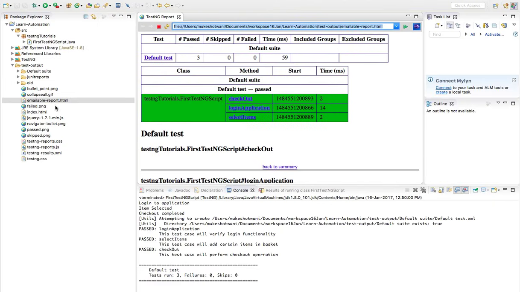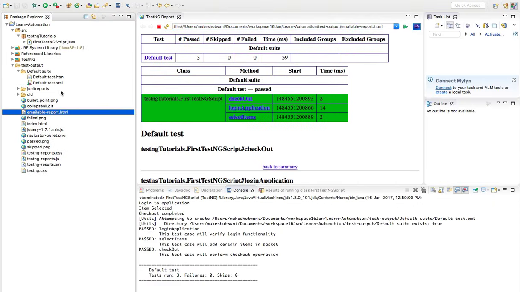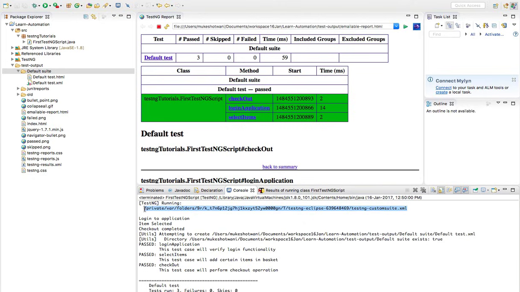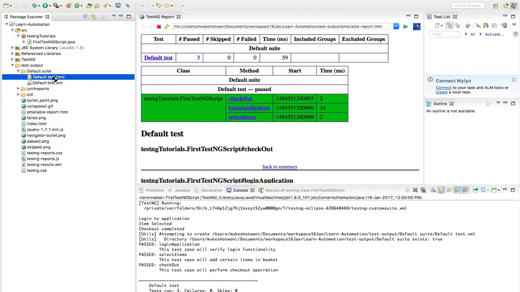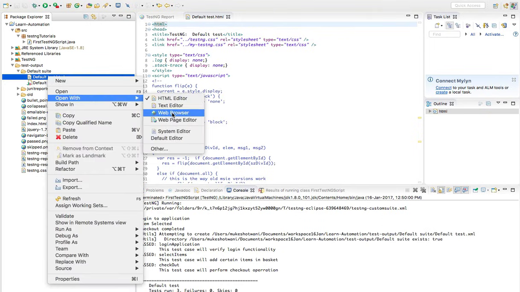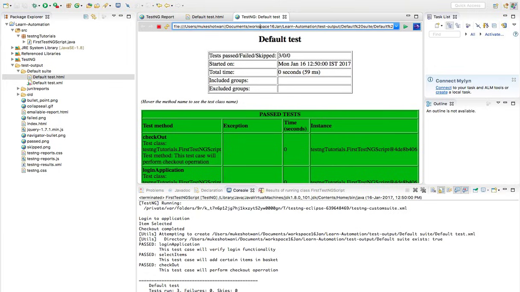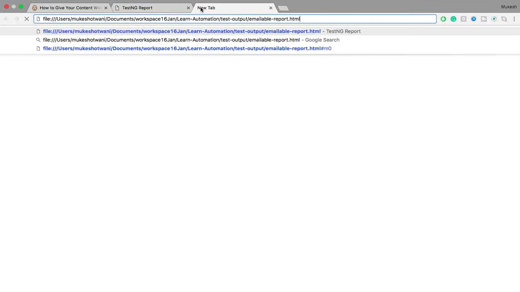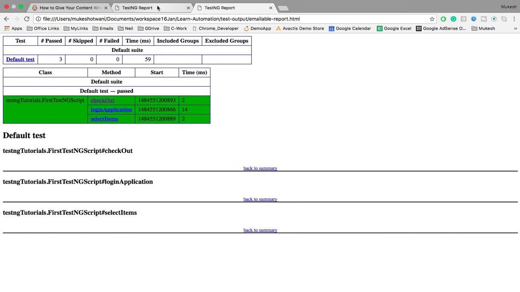And if I go back, you can see the folder name is default suite, and this default suite is coming just because in the XML the default suite was mentioned, right? And this is your another HTML report, default test.html. It's opening in a different editor. Let me open it in the browser. So you can see every time you run your test, it will create 3 different kinds of reports.